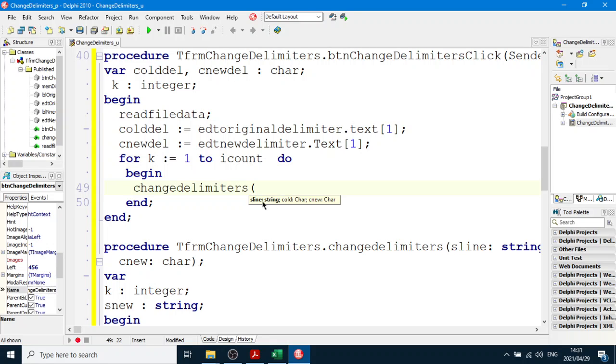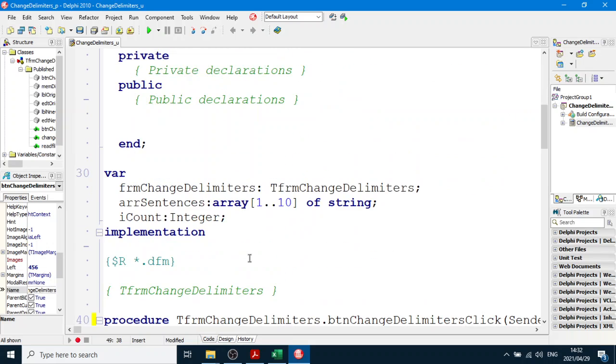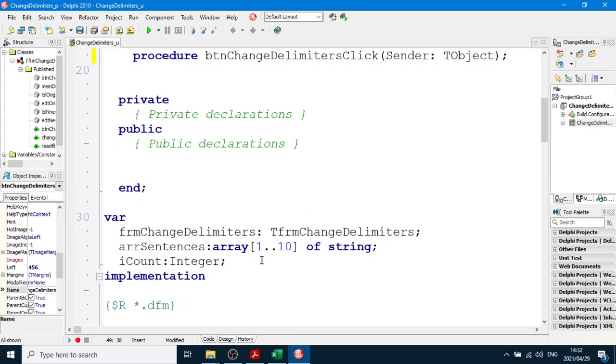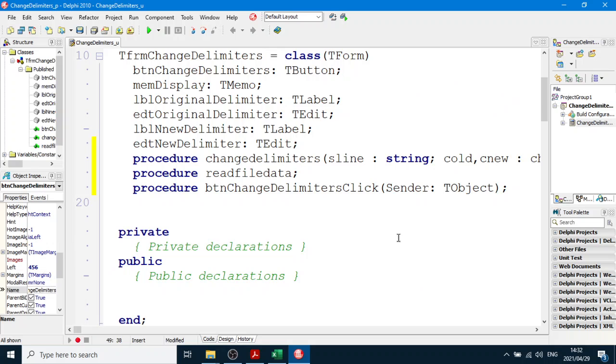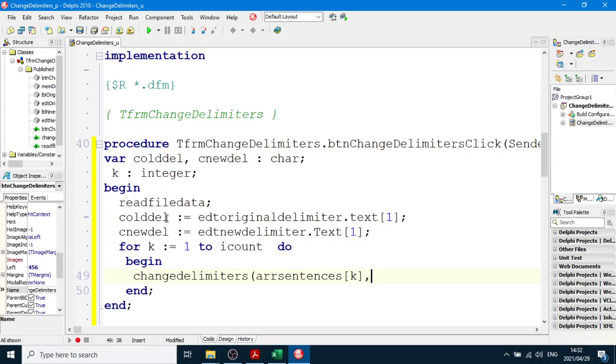We have tooltips. The string must come in first, so okay, ARR sentences square brackets k, that's our string, then comma, then we need a, well, okay, so the tooltips disappeared, but don't worry about that, because we know what the parameters are of our procedure. 2 characters, C old and C new, but we've got to use the variables over here, C old delimiter and comma, and then C new delimiter. Okay, you don't use C old and C new here, you've got to use the variables that you have here.